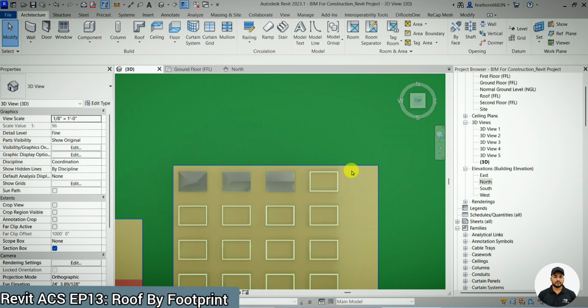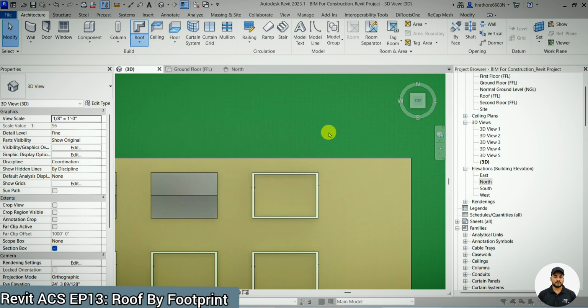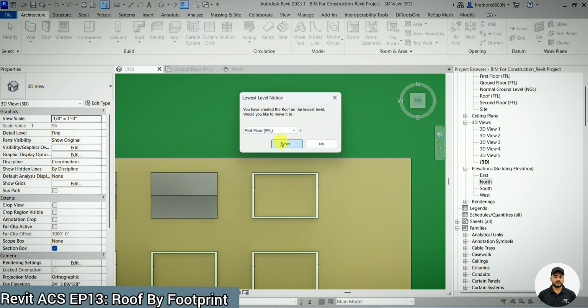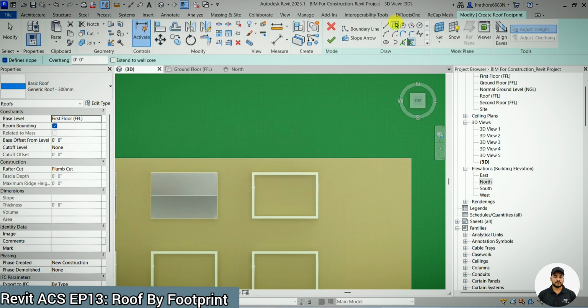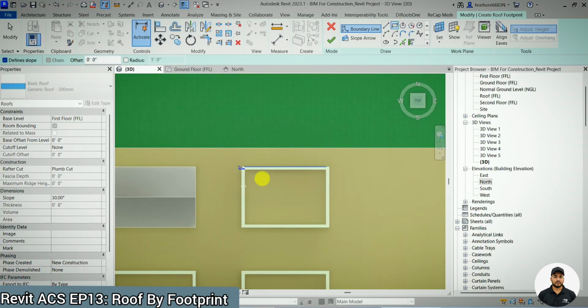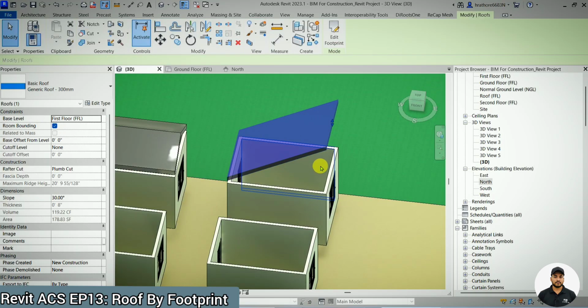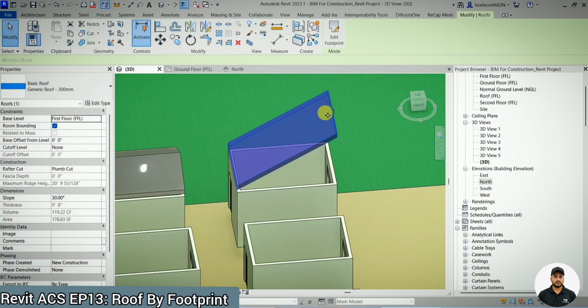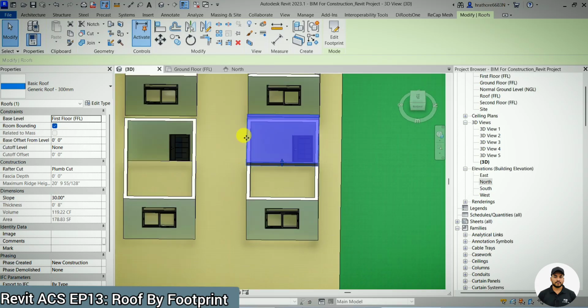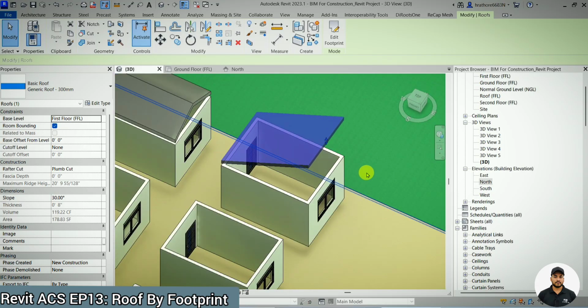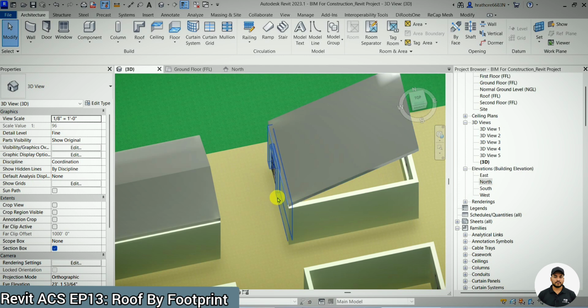Next, roof, go to roof by footprint again, select first floor, yes, okay, selecting the rectangle, done. Okay, this time I am giving the slope only in one direction. For example, I am removing the slope for the three edges. Let's remove this one, check OK. So as you can see here, only in one direction we have slope and in the rest of the directions no slope is there. Okay, so from this edge the roof has slope.